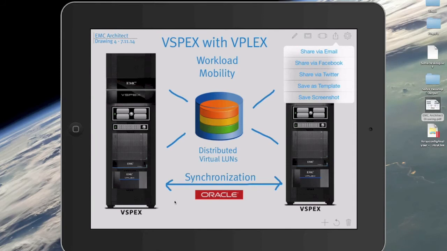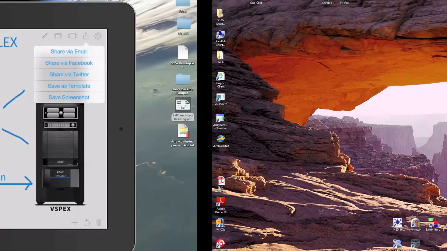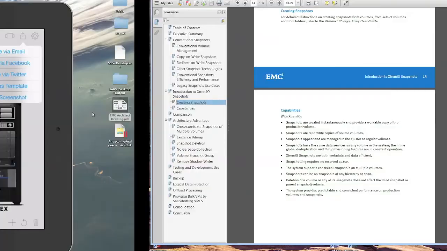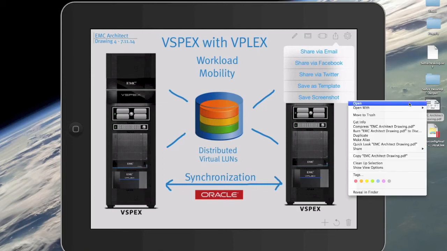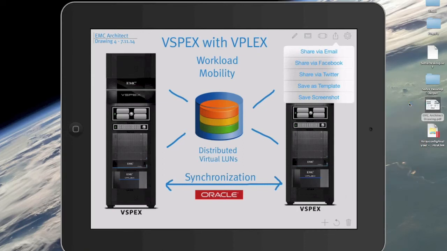When you do send an email, I thought it was interesting, what you get is actually pretty nice looking. It comes in as a PDF document. Let's see if I can find it here. That's not it. Oh, here it is.